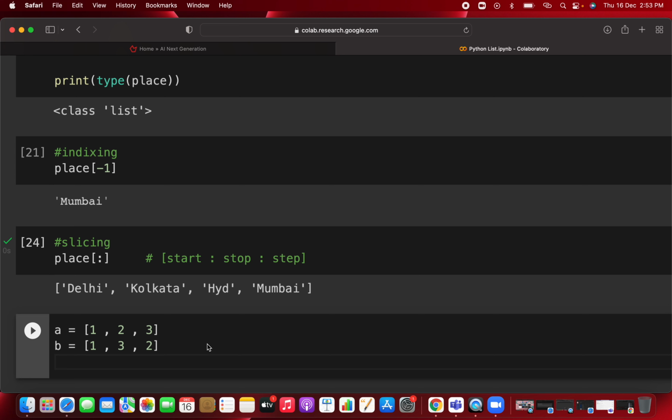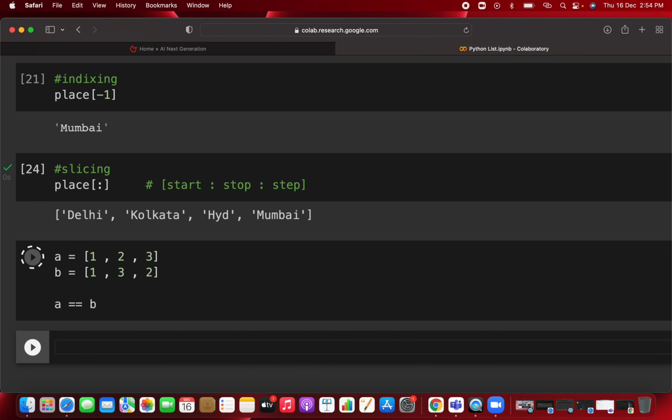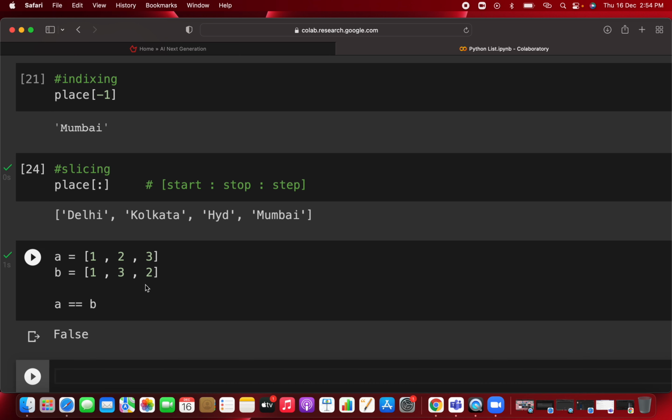So if you want to check whether A equals B, meaning you are comparing whether list A is equal to list B, it will return false, because they follow the order. Whatever order you write for A, you have to follow the same order for B. It returned false because you interchanged the positions. The position matters for the list. And if you write the same 1 2 3 here, now it will say true, because the positions are the same.